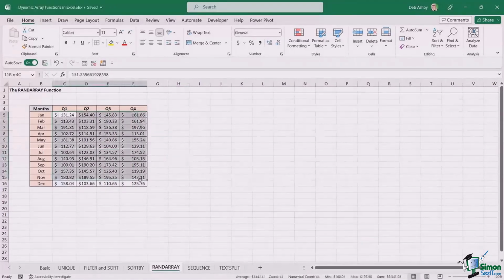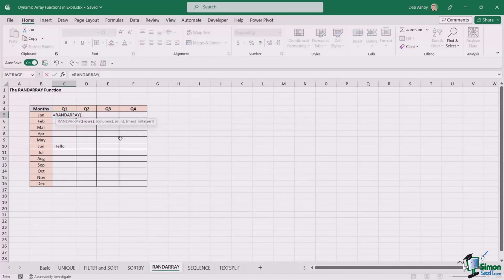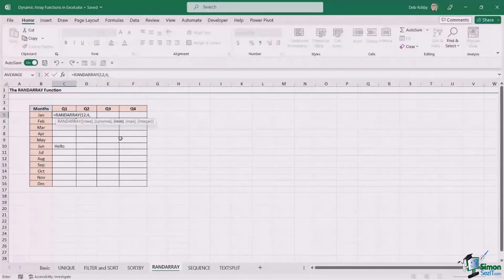Now, another thing you need to be made aware of, if we delete out all of this, is spill errors. Now, as we know with these dynamic array functions, the results spill across or spill down different cells. And you will occasionally maybe get a spill error. Now, the most common reason for a spill error is the fact that it doesn't have enough room to spill across different cells. So if I had something in here, I'm just going to say hello. If I had something already in here and then I was trying to use RANDARRAY, so let's just quickly say 12, 4, we'll go for 1 and 10.